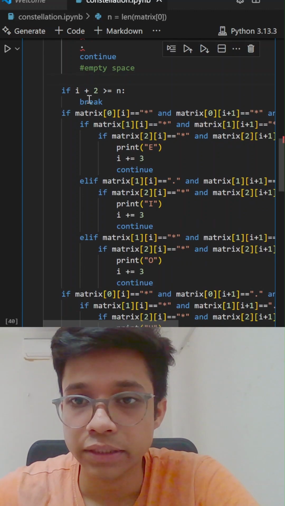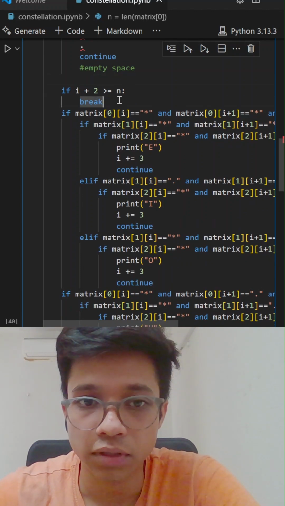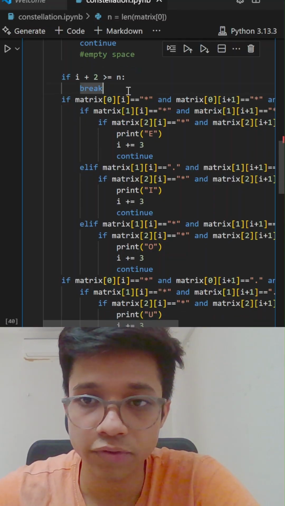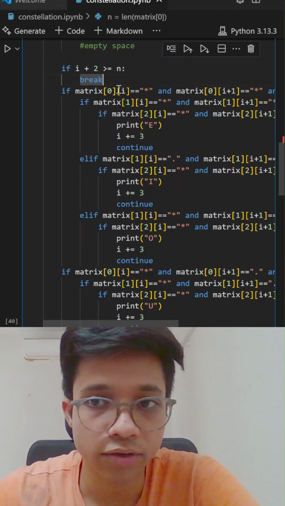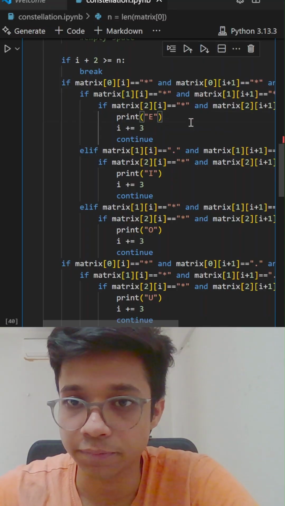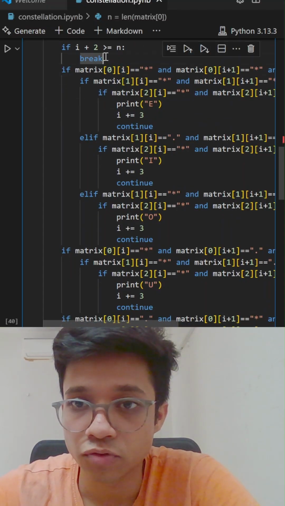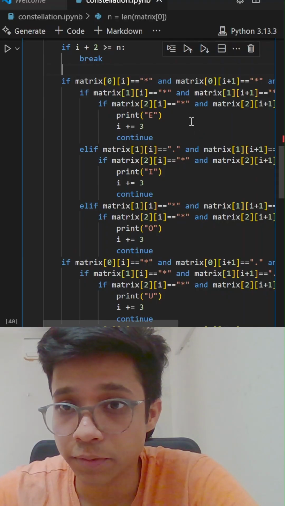So let us check for the window. If I is going out of bounds while we check for the vowel, we are going to break the while loop and not going to output everything. This is the most brute force approach that I could come up with.